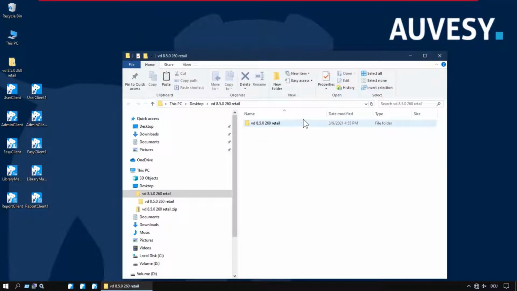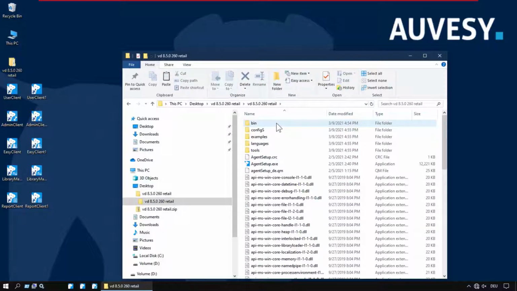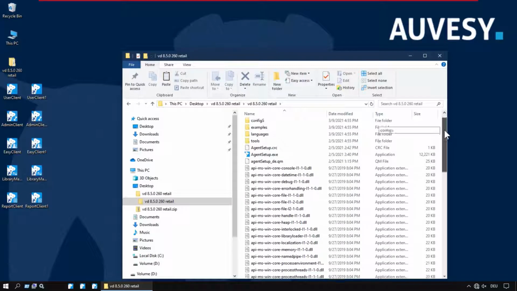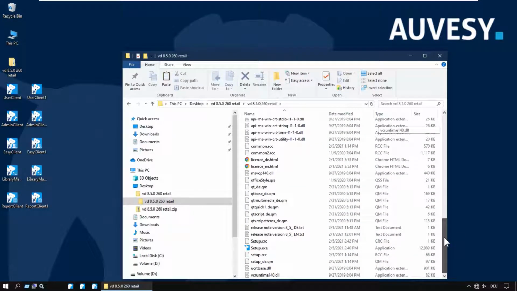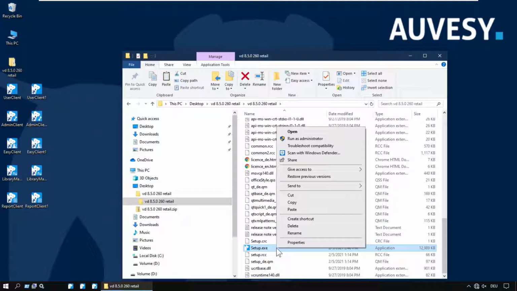I'll just open the folder. Now it's not agent setup that we need. We need to scroll down. And this is what we're looking for. Setup.exe. Now, this is important. Definitely run as administrator.